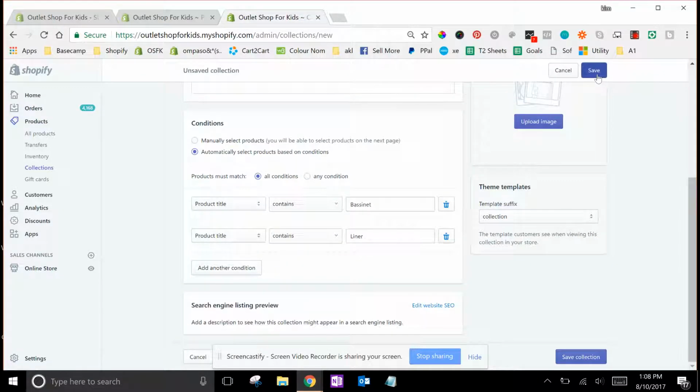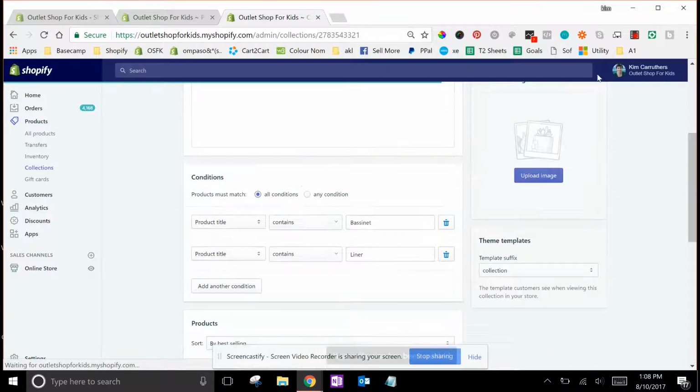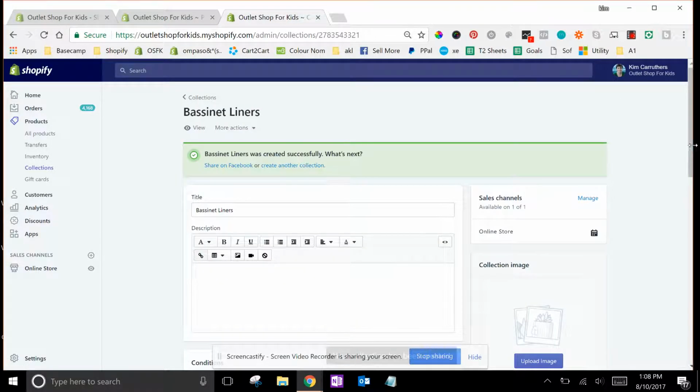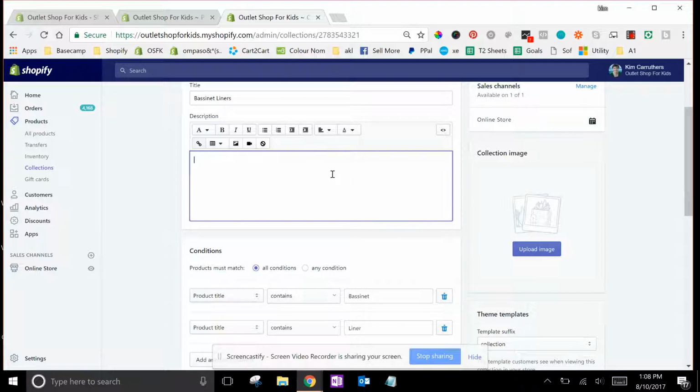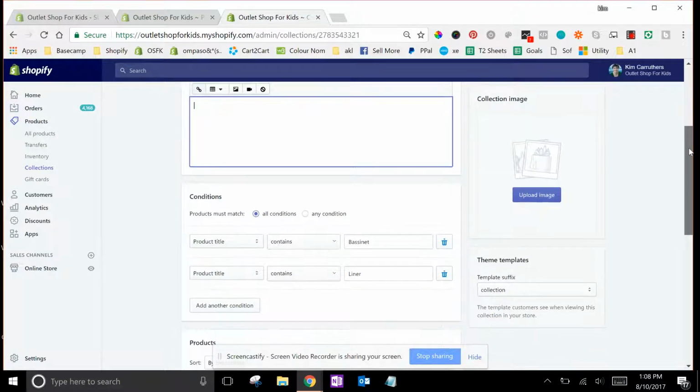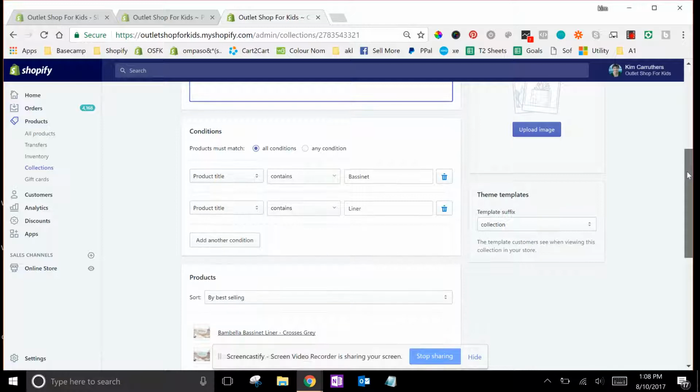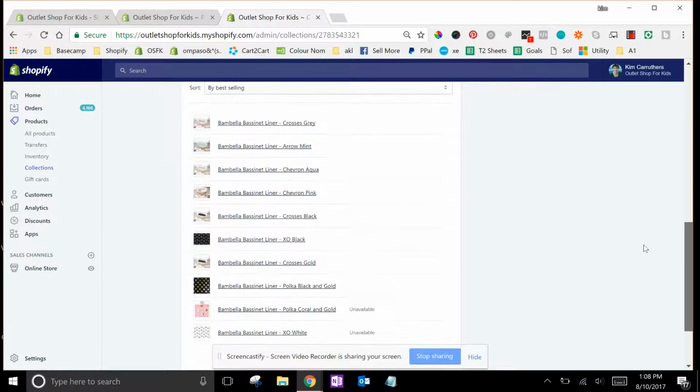Now if we save it, what we'll see is you've got a place here to put a description. For SEO purposes, it's really good to write a spiel there with keywords that people would look for, bassinet liners. So it might be something like the sizes of the bassinet it fits, something about a close-fitting bassinet liner being important, and also maybe some brand names. So just get some keywords in there so that if people are searching, Google will find your collection and take people there. What you'll see now is that you've got a whole heap of products that have automatically been added.